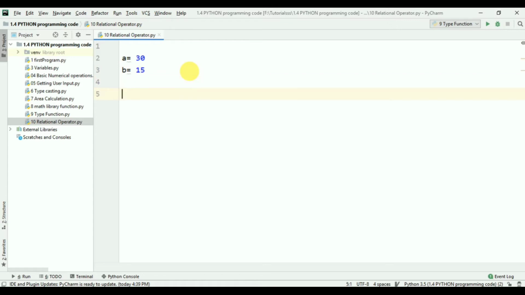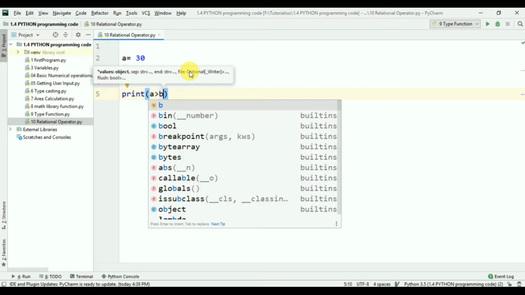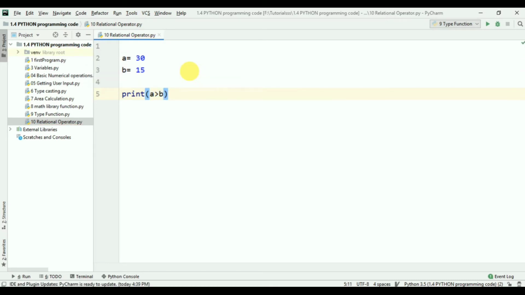Now you can compare between these two variables. For the first one, I am going to compare a greater than b. First of all, we just run this now, because you have to know what the output of this program will be.